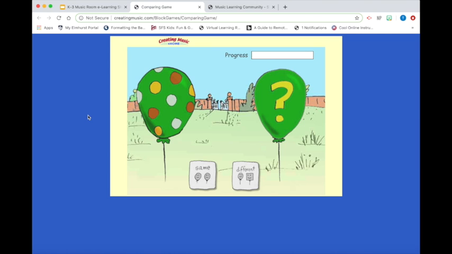And to play this game, what you do is click on the polka dot balloon and listen to the music. Let's do that first. Now that I've heard that, I click on the question mark balloon. Listen to the question mark balloon music and see if it's the same or different. Maybe we'll try the polka dot balloon again.